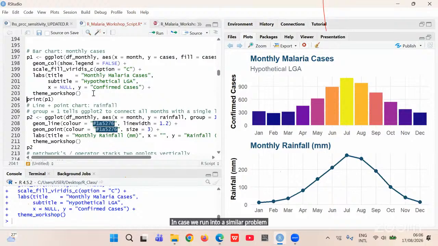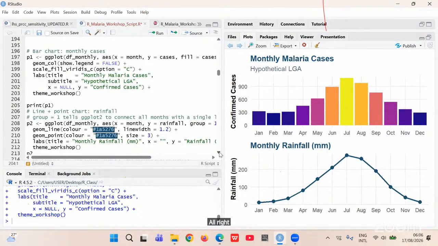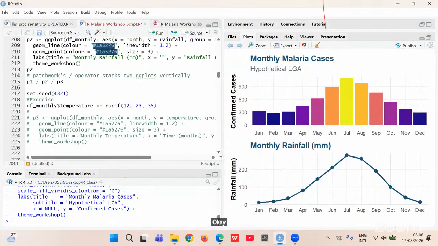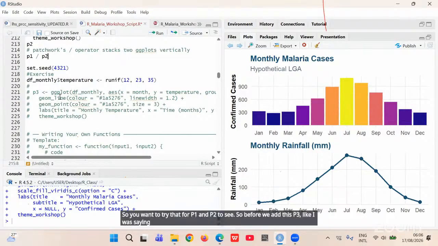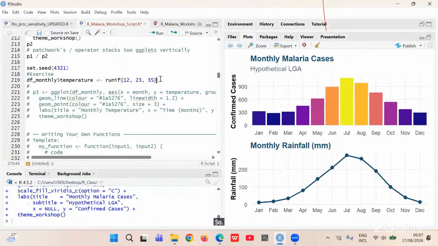All right. Okay, so can I continue? You want to try that for P1 and P2 to see. Before we add this P3, like I was saying, how many of us have created this? Let me see your emojis if you have done this.